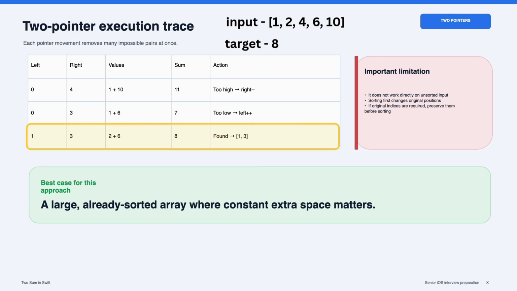In the third iteration, left is 1, right is 3 and the values are 2 and 6. So the sum is 8, which matches our target. Therefore, the function returns 1 and 3. Notice that with every pointer movement, we eliminate several impossible pairs. We do not need to compare every element with every other element as we did in the brute force solution.